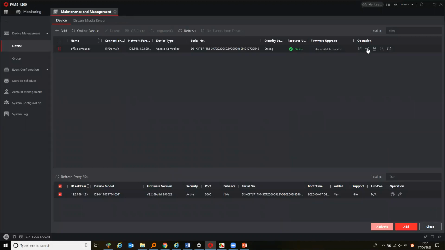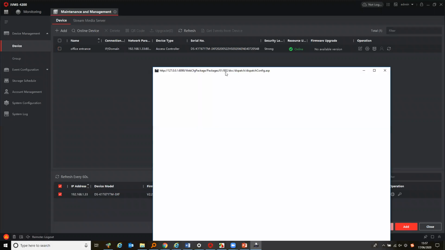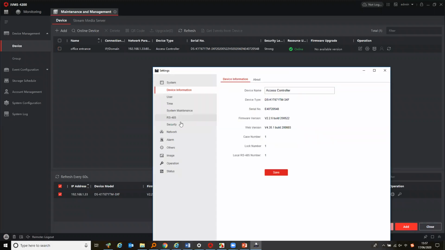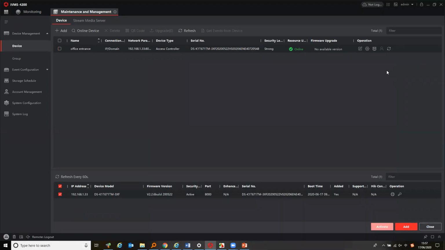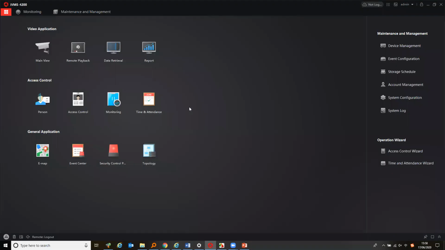So now I'm going to change it into an authorized access mode. So you need to go into the others. You need to uncheck this. So uncheck this means it's an authorized mode. You need to download the face, the person database. So how to download the person database?